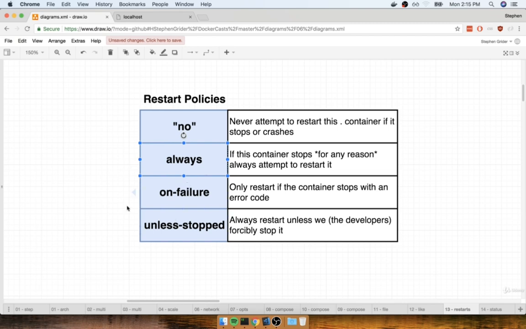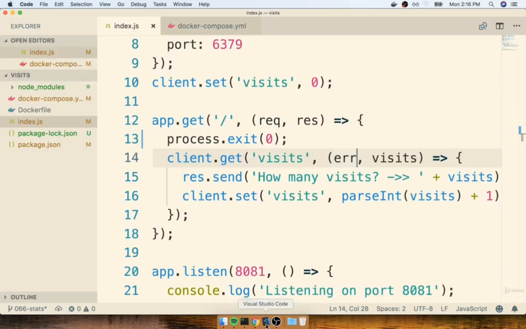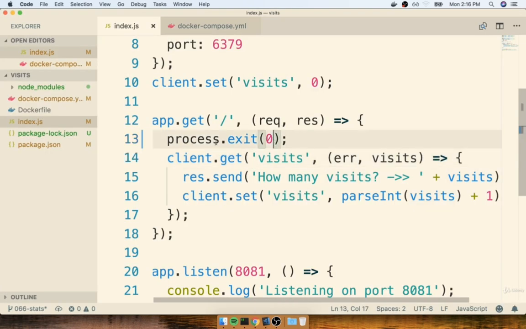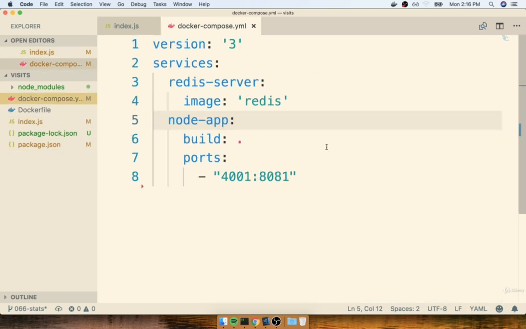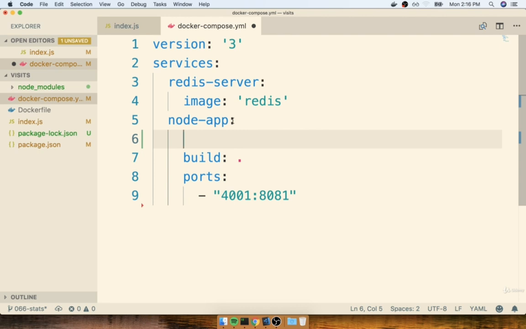We get 2 others that we'll talk about in just a moment, but before we do, let's try adding in the always restart policy to our node server, and then try visiting it again and trying to get it to crash. So let's get to it. I'm going to flip back over to my code editor. I'm going to open up my Docker Compose file, and then I'm going to add a new line right after our node app specification right here. I'm going to say restart always. So as you might guess, this specifies the always restart policy for our node app container.